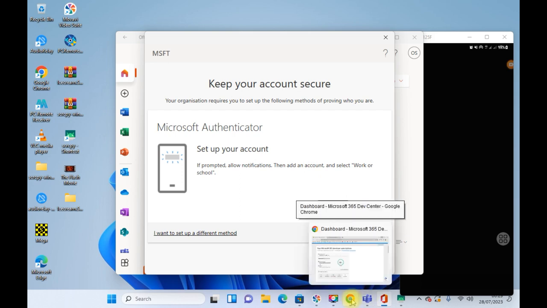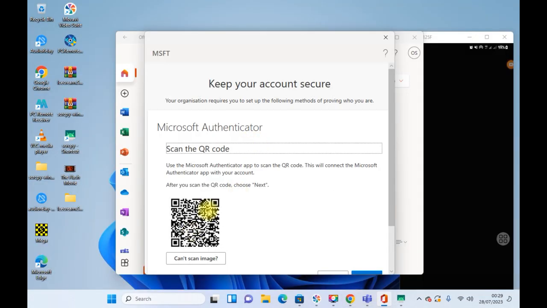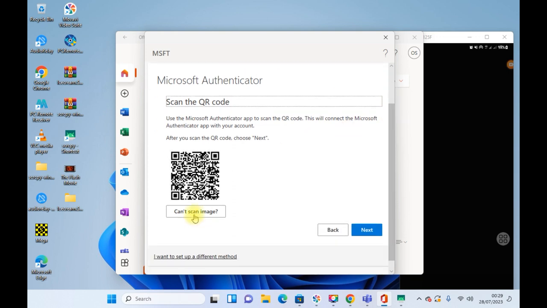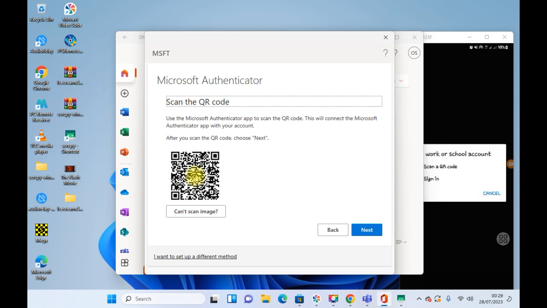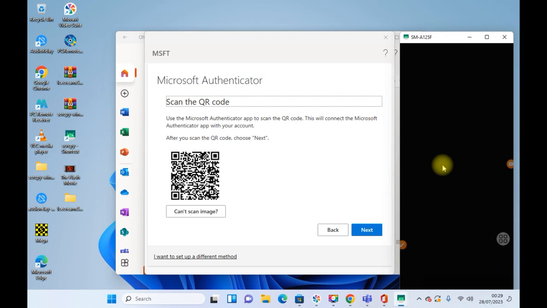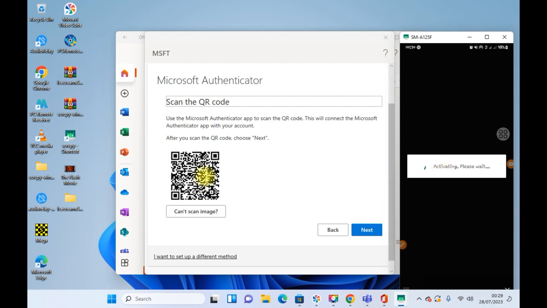So for one, I'm going to use Authenticator. When you use Authenticator, you are going to reach a point that tells you to scan this QR code, okay? So make sure you go to your Authenticator and click the plus button. There's the option of personal account or work or school account. You will click on work or school account, and you see the option to scan a QR code. Click on it, bring your phone near your screen, and scan. You can see it is now activating and your account was added successfully.